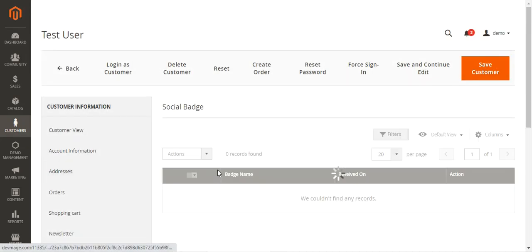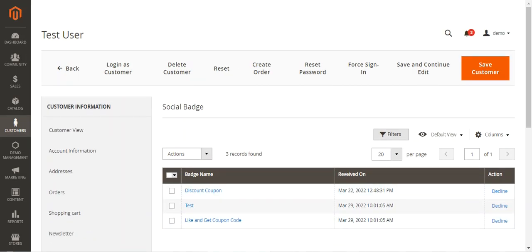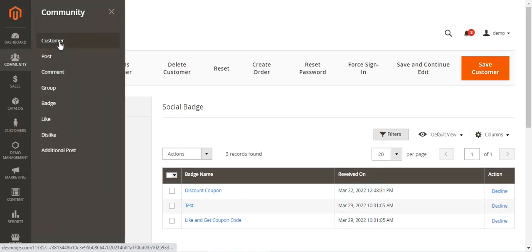Then under the social badges, the admin can see the total number of badges that have been assigned to this particular customer and can decline the badges as per the requirement there. So that was about the customer section. Then we have the post section.